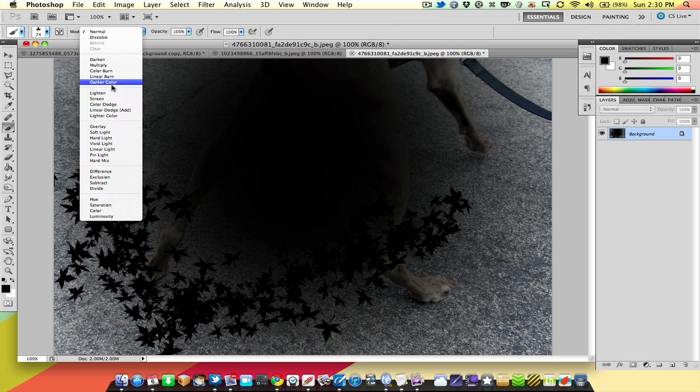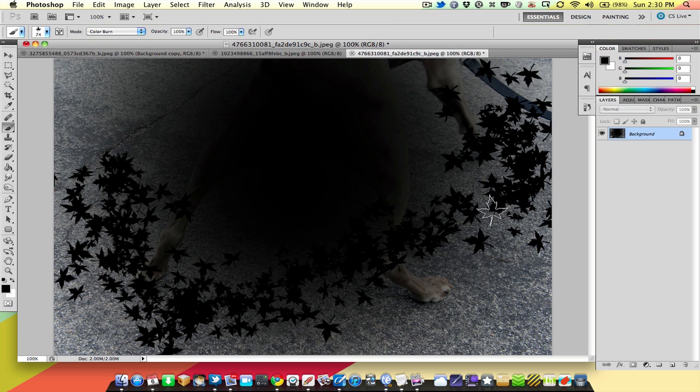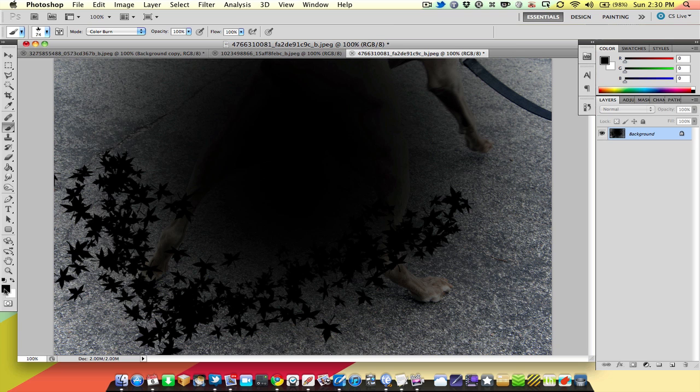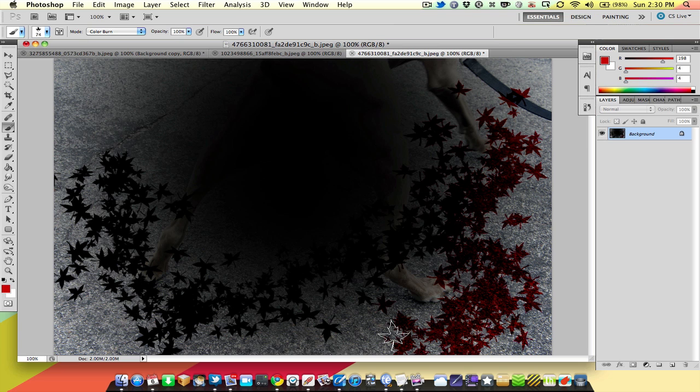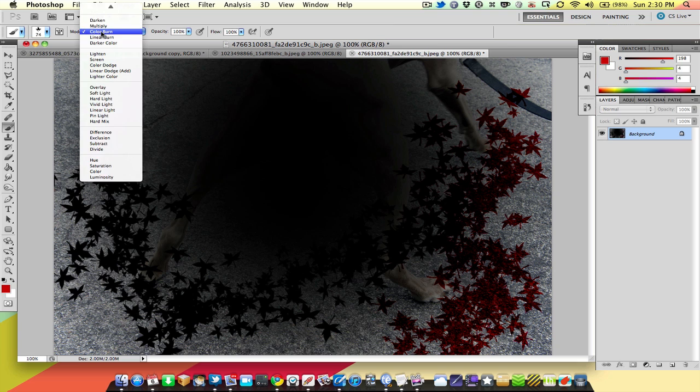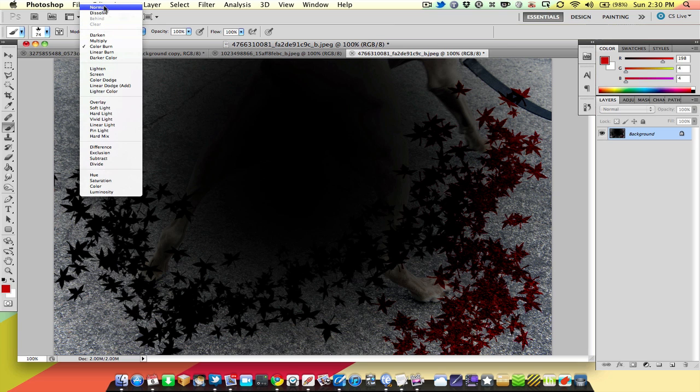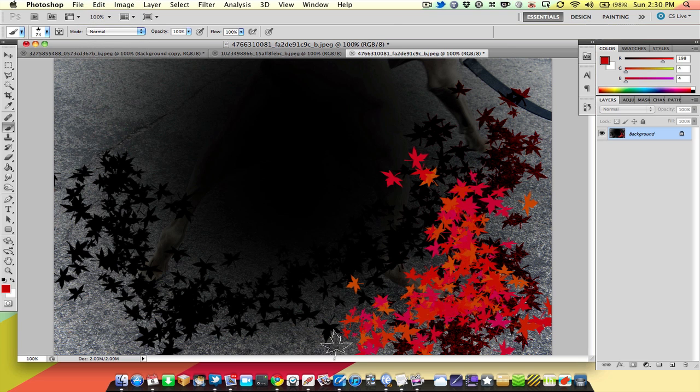You can set a mode where, so if I wanted to color burn this in, that's not a good example because it's black, but let's say I had red. See how it's not painting directly red on? If I had that blending mode set to regular red, it would paint like that. But instead it's blending in with the photo using color burn. And that is an option. We'll talk more about blending modes in a little bit.